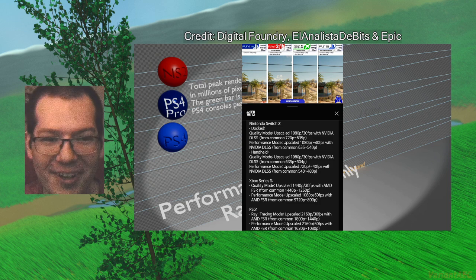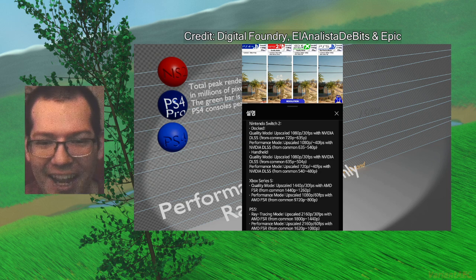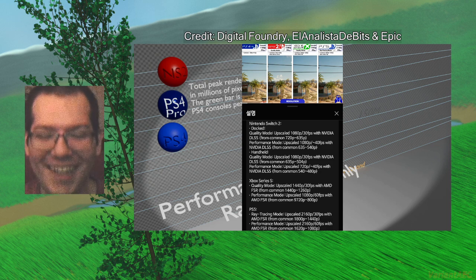Performance mode, all of a sudden it's doing 9K. I don't think so. Or what would that be? That's more than 8K actually. So 4K, 8K is like 7 something. I don't know. That's more than 8K basically right there. 9720p, 9720. Oh my goodness.